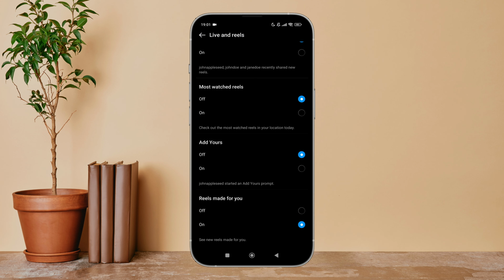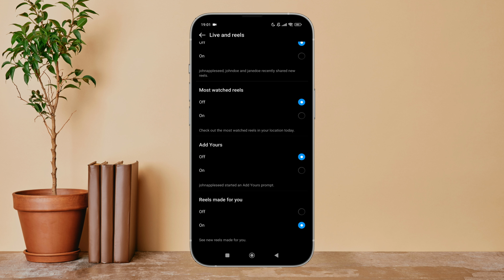Then scroll until you find Reels made for you. After that, you can see the option of off. Tap on it. So this is how you can turn off Reels made for you on Instagram Lite.